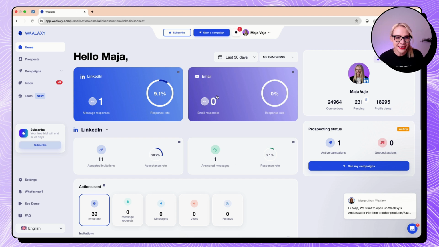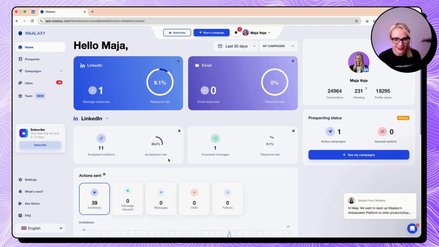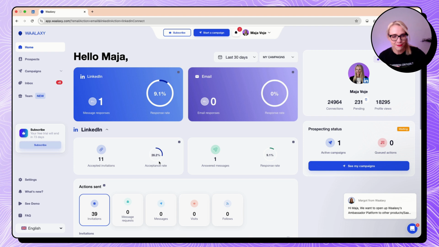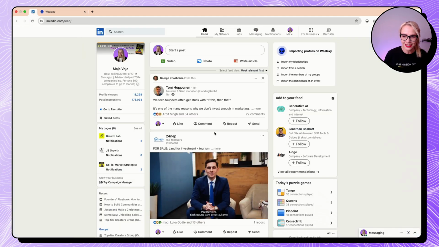Here is the main Waalaxy dashboard. You see a couple of really interesting stats here, like the acceptance rate could be better, but nevertheless I will keep on pushing. But most importantly, right now I will show you 3 use cases of how I'm using Waalaxy to find the leads on LinkedIn in my ICP bucket and start sales conversations with them so that we can actually do some business together.